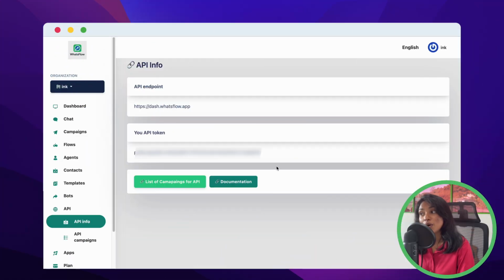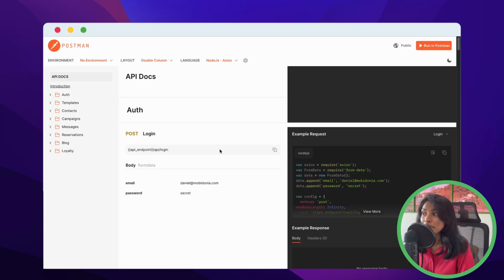If you want to integrate WhatsApp API into your own LMS, CRM, or any other software, it can be easily done by our Whatsflow API. You can get your API token here, and we provide proper API documentations as your references.